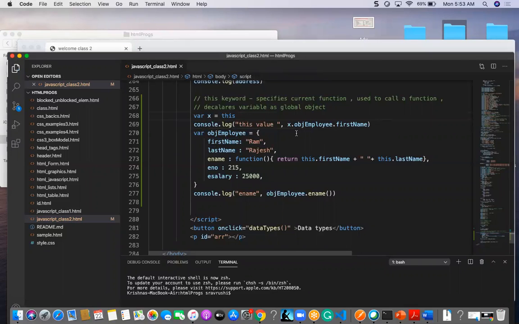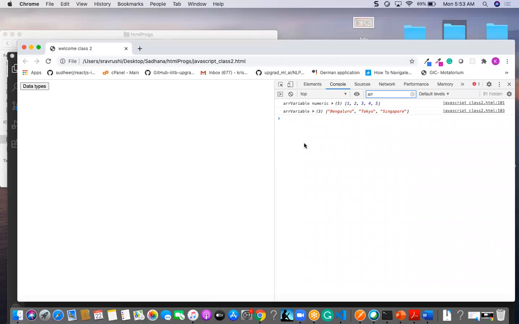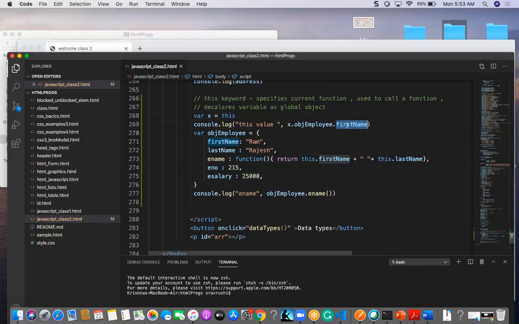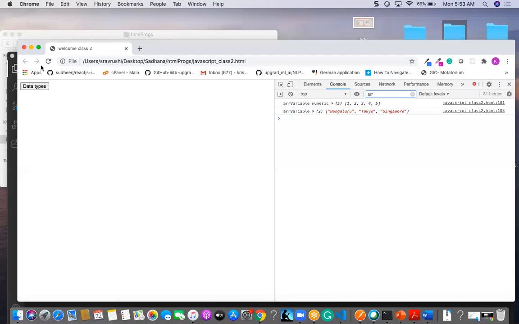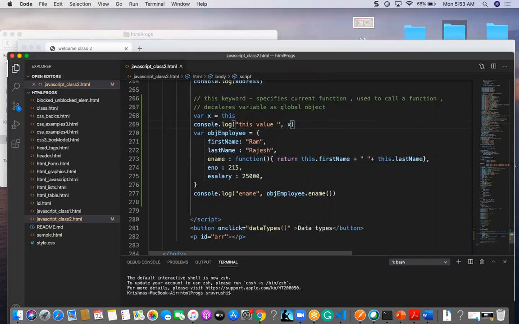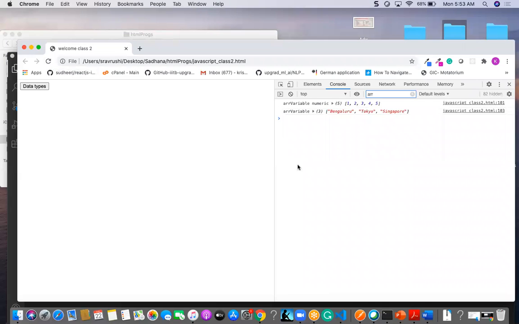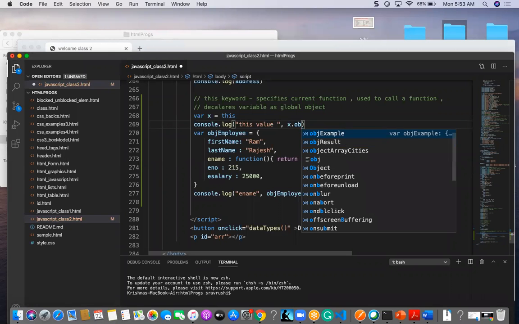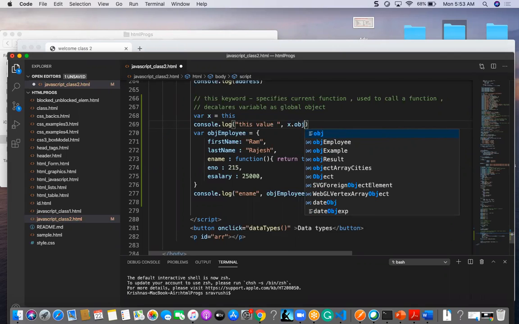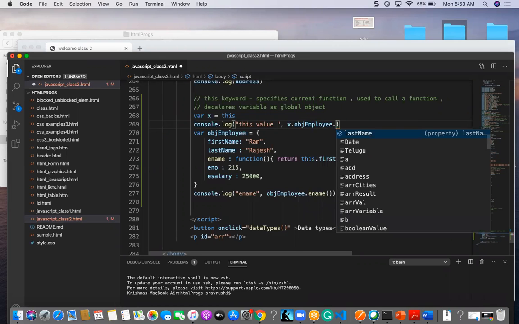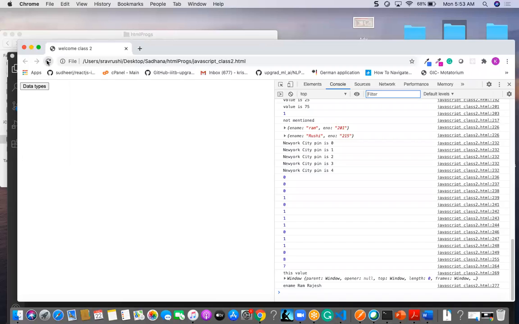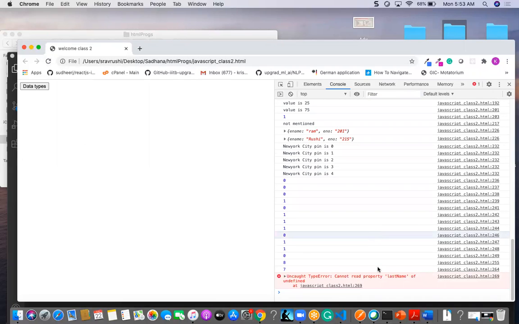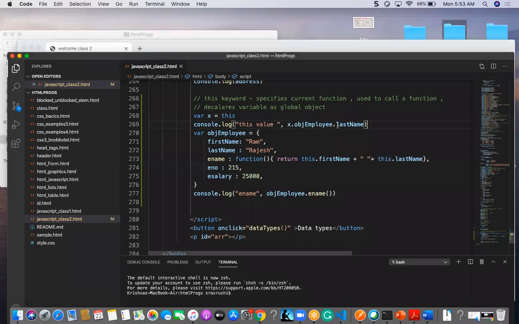Okay, I think there is a problem here. One second. Oh, since I gave there OBJ employee dot last name, let us think I give this one and it says cannot read property of undefined.